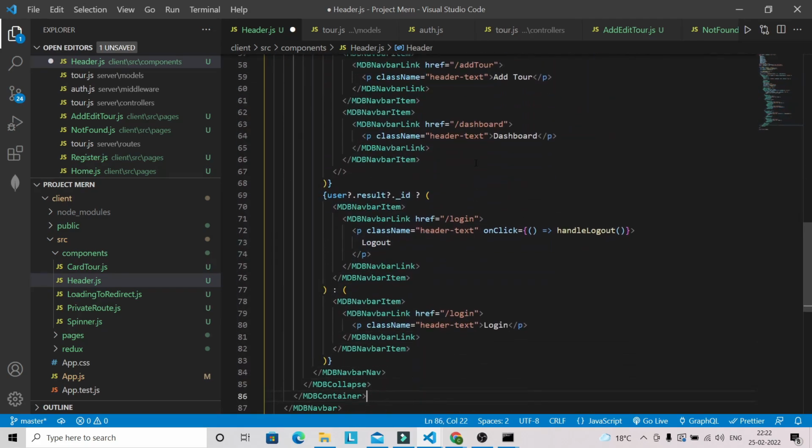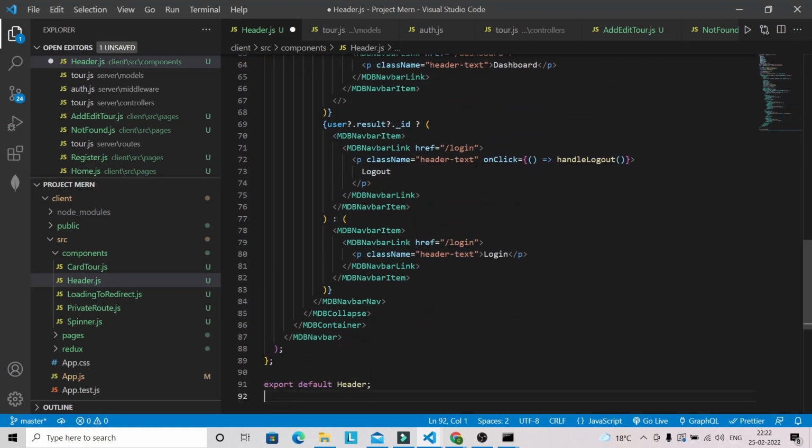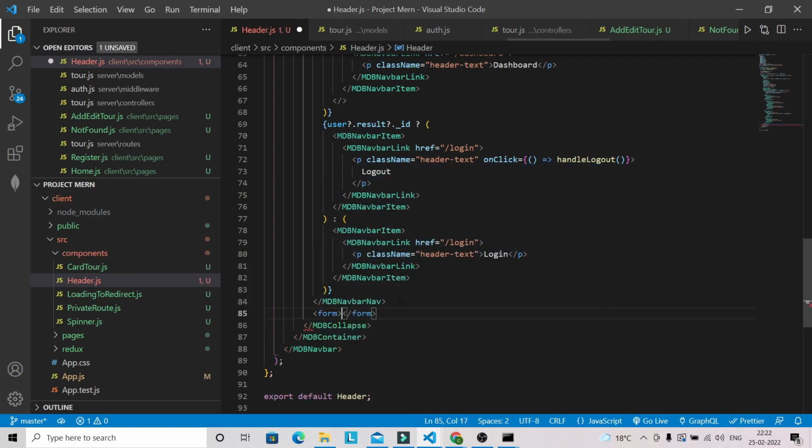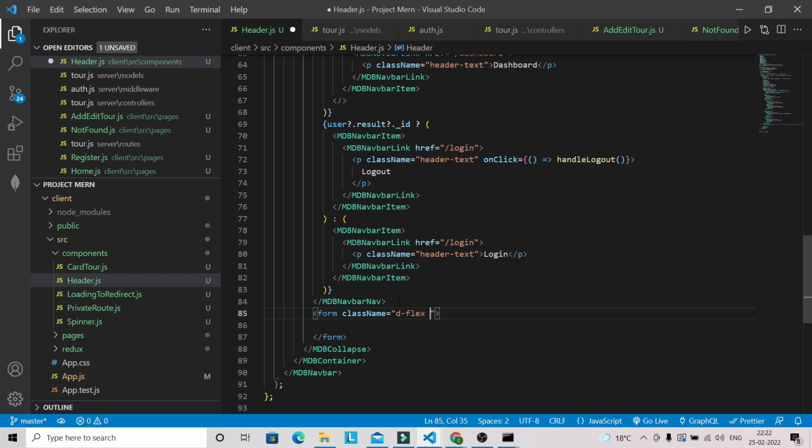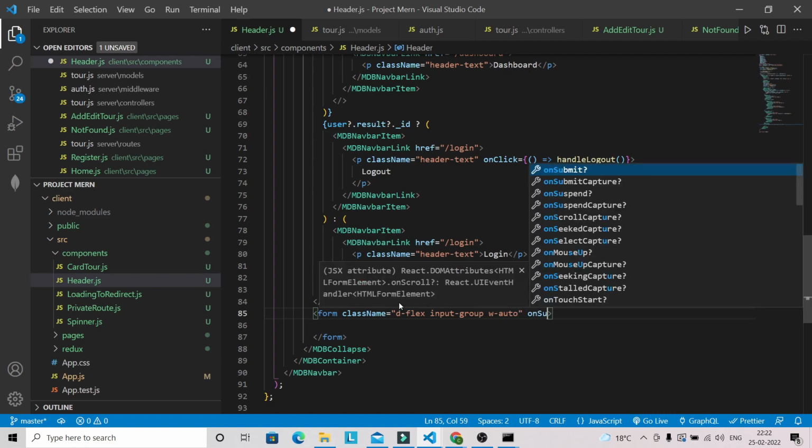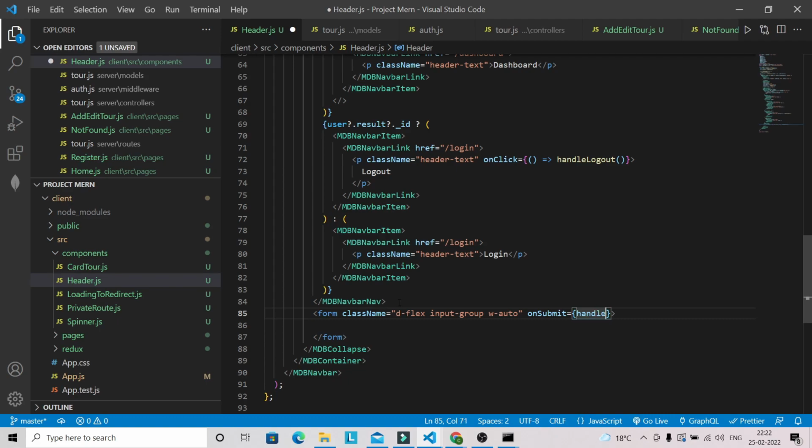Now let's define our search input field. It will be here after this mdb navbar nav. So I'm going to have one form, and I'm going to have one class name with d-flex and input group w-auto, and we are going to have an onSubmit method which will have a method like handle submit.